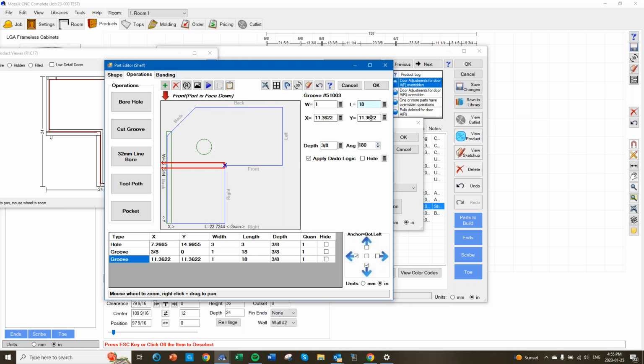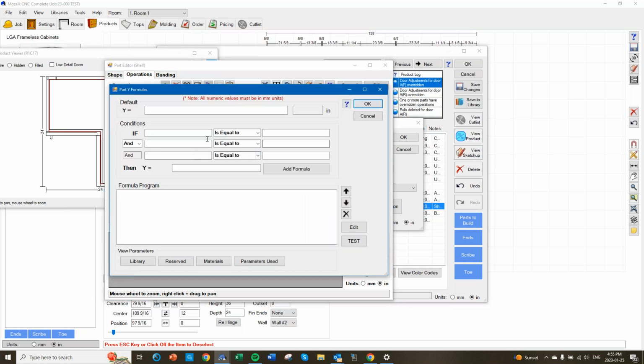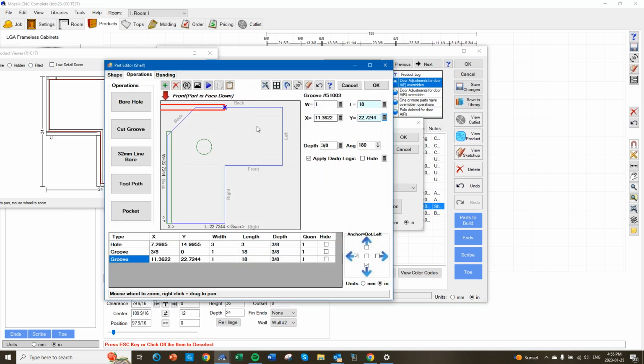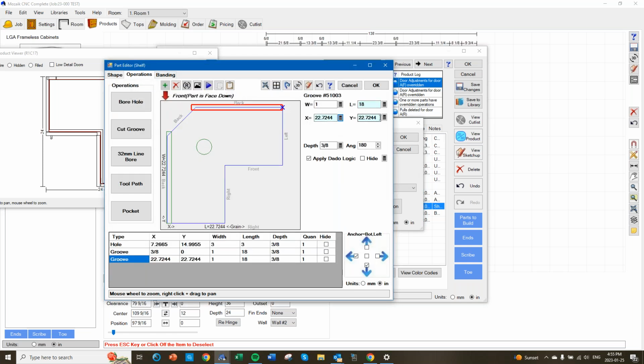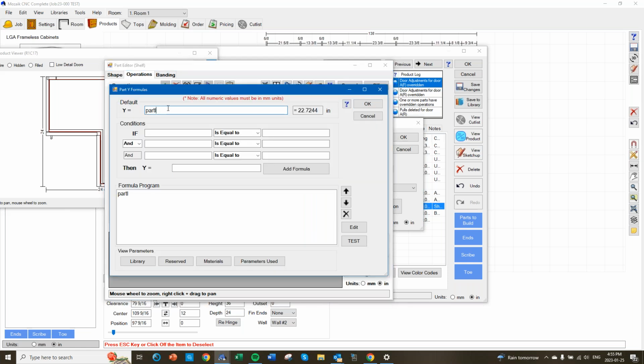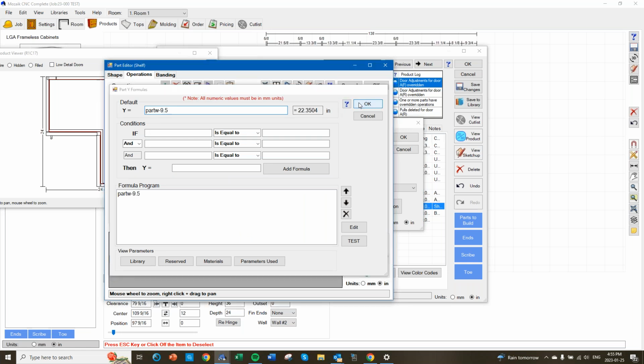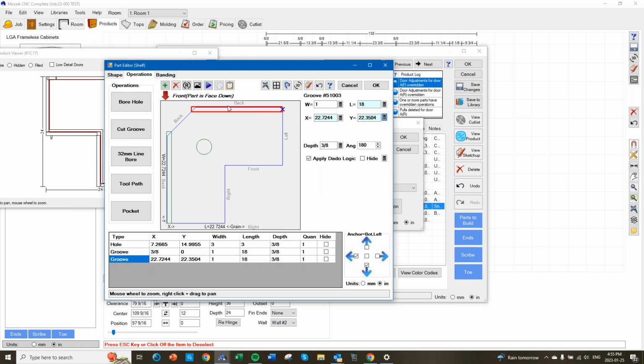Then this one on the Y is going to be at part L, the length of the part. So part L, that means we're going to keep it anchored at, I'm sorry, in the X, my bad, wrong one. Part L. On the Y, we're going to put it at part W minus 3/8. So we're going to go part W minus 9.5 mil. That's going to place it like that.